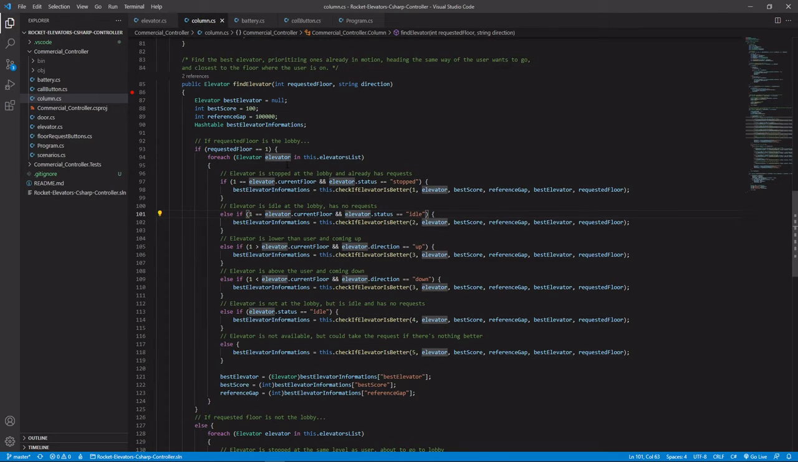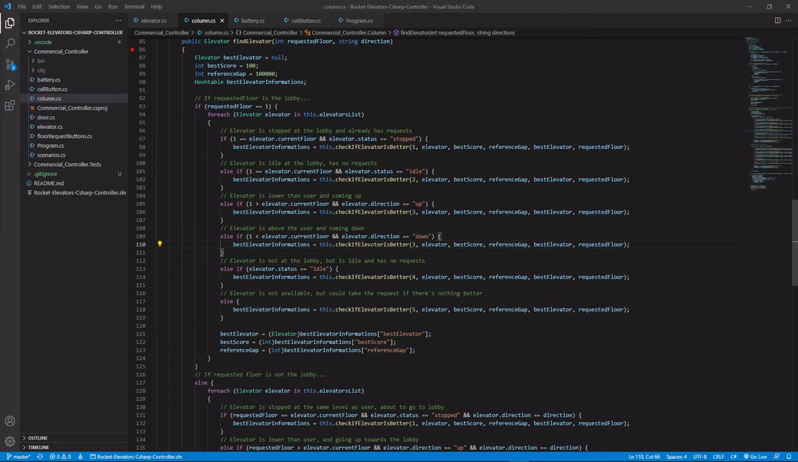Because we know which elevator we're going to get, which is B5, we're going to pretend we're on the 5th elevator in the list, and we already know that it's above the user and coming down towards them. And so we can check this, and we double check this by passing in the best score, 3, the elevator we're on, the previous best score, reference gap, and best elevator, and then the requested floor the elevator needs to go to, which is once again floor 1.